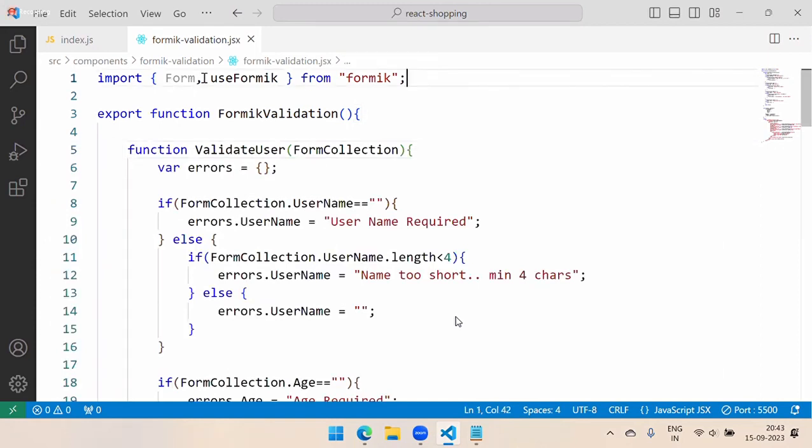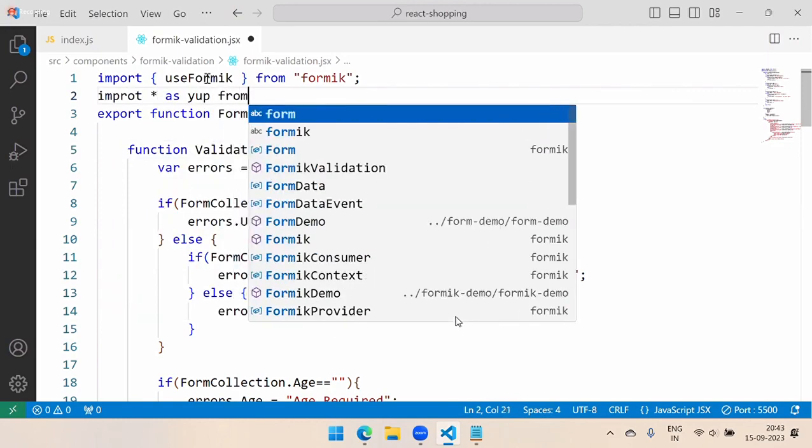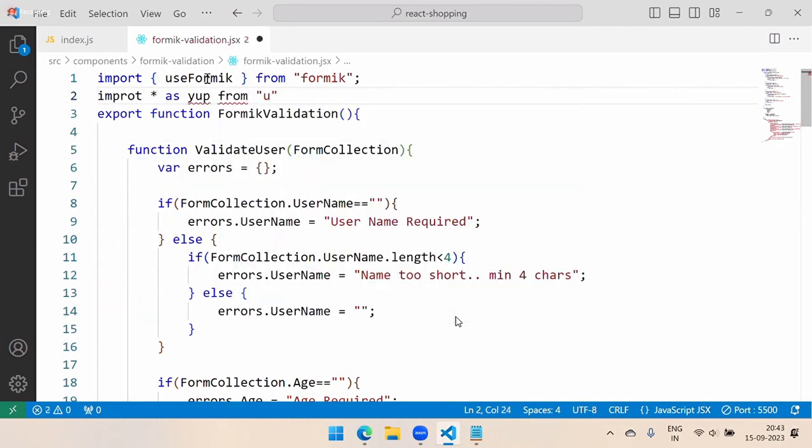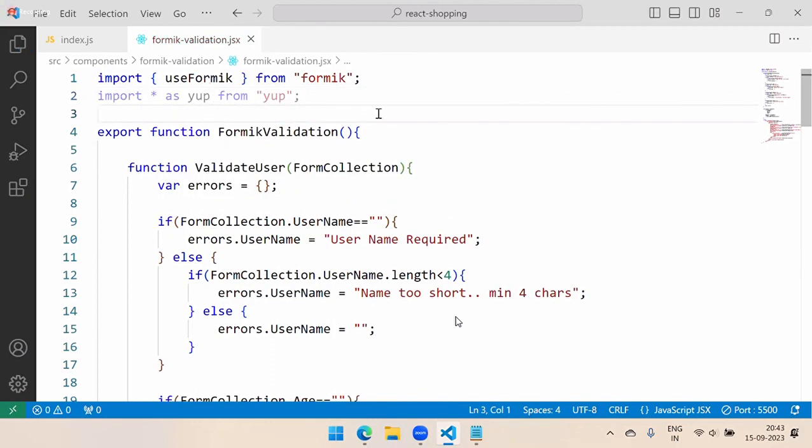Why did this form come? This is not required. Okay. Now here we are importing. What is the import? Import asterisk as yup from which library? From the yup library. You have to define it. From the yup library, we have to import everything. So once you import, now see what I am doing.